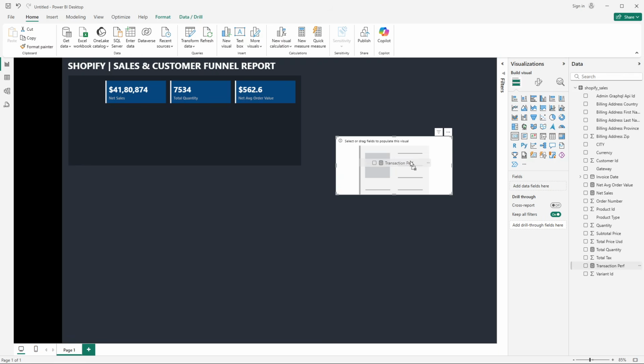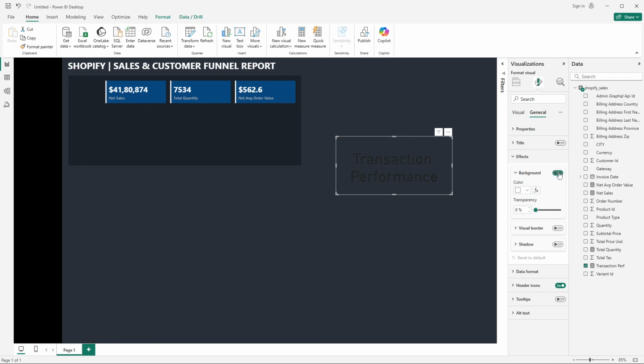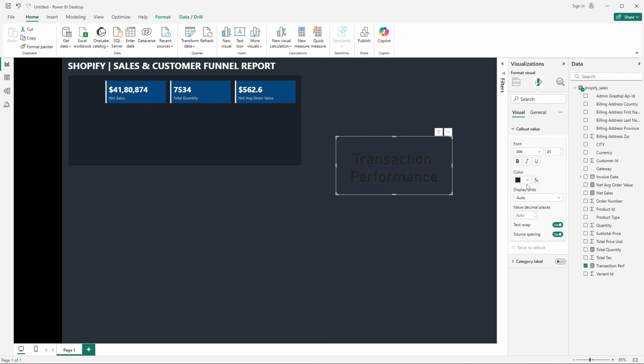So you can see I will just bring the transaction performance over here, and we'll do quick formatting on this. We don't want the category label. In general effects, we'll turn off the title as well. And here in callout value, we'll make it white, and we'll make it 12, and I will make it semi-bold, right? Segoe semi-bold. So this is what I want. And now I will reduce it and bring it over here.